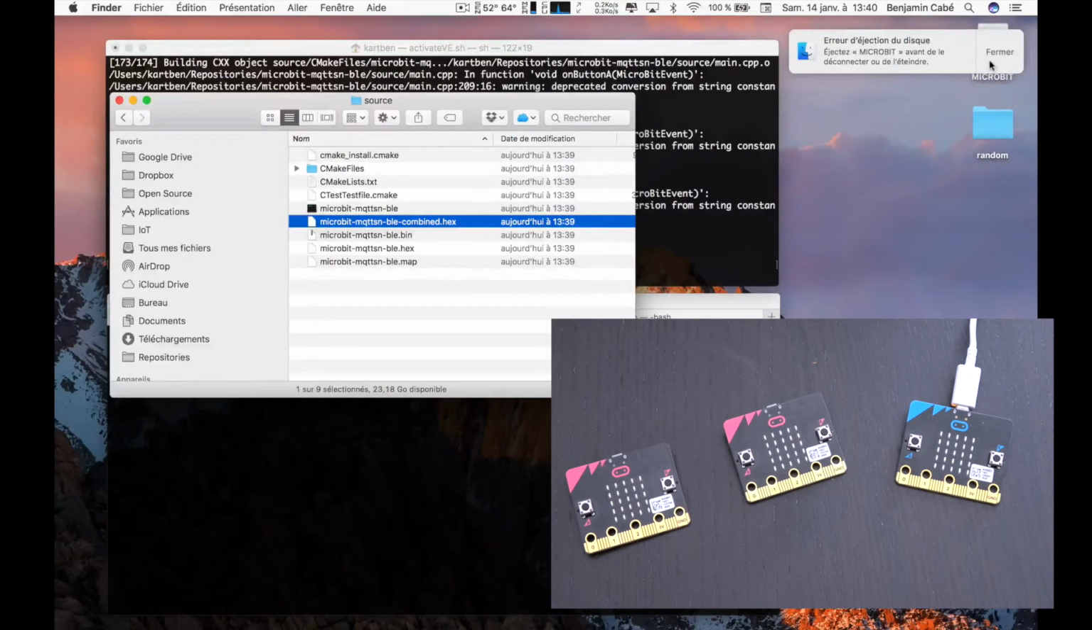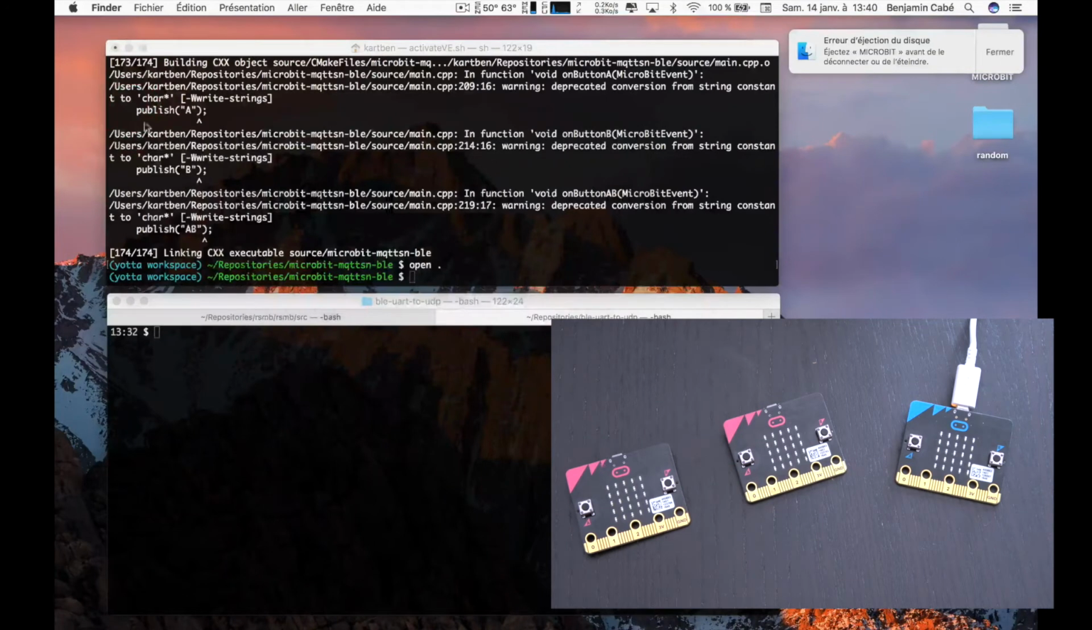Upload is in progress. And now I'm essentially running a new app, and that's my new BLE MQTT-SN app. So what's missing now is that my microbit needs to connect, needs to figure out how to reach out to an MQTT-SN gateway, and that's going to be done by means of me running on my laptop two things basically.